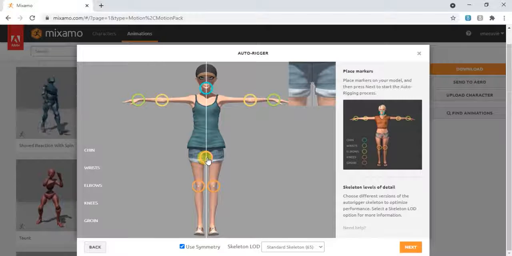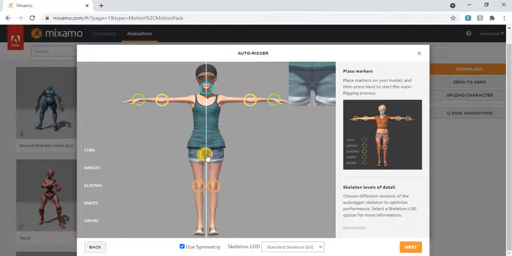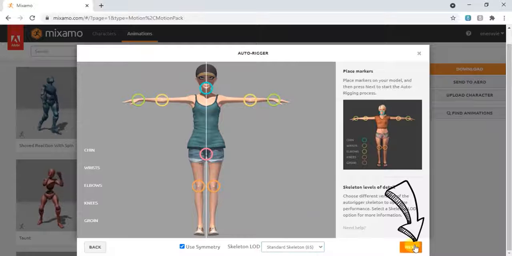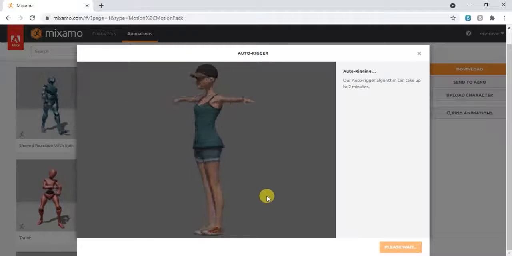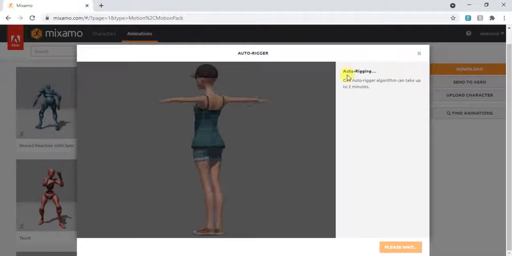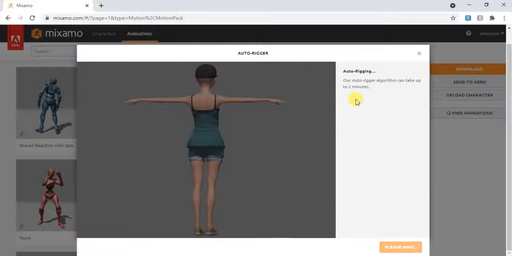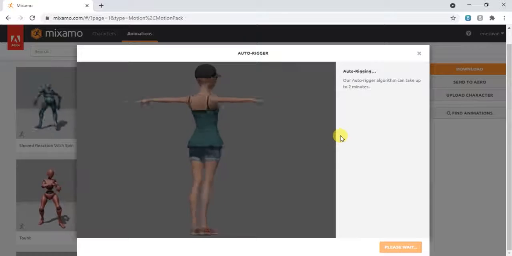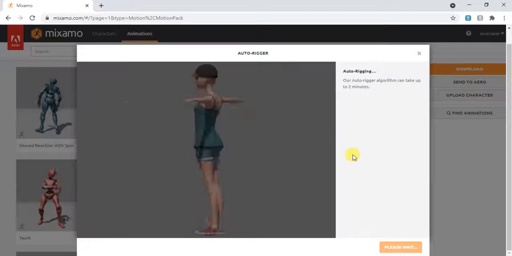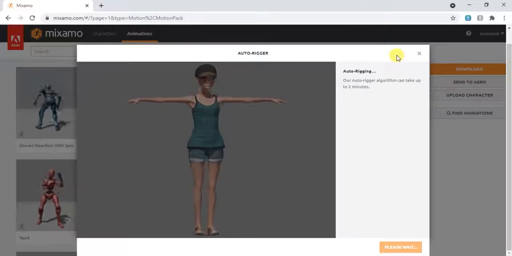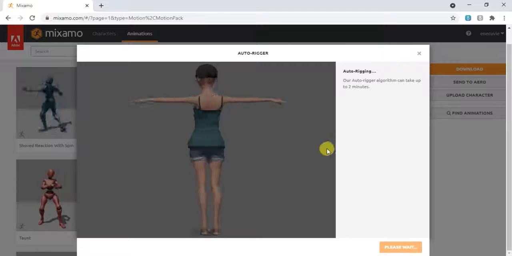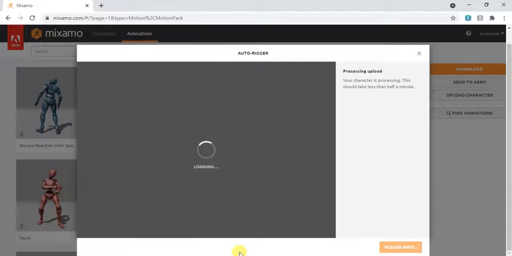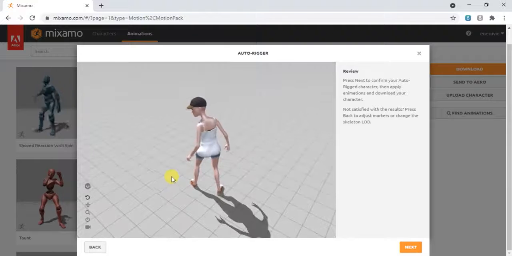Once you are able to do this correctly, you click next and it will auto rig. So wait a little. I will fast forward this part so we don't waste too much time here. It's loading the character. So we have our character already rigged, as you can see.